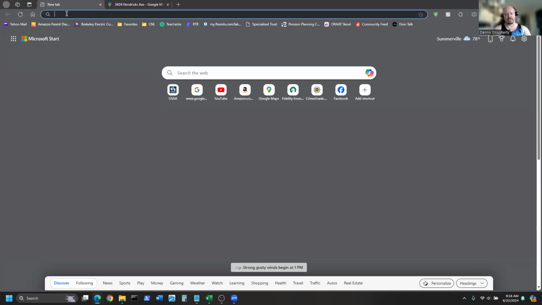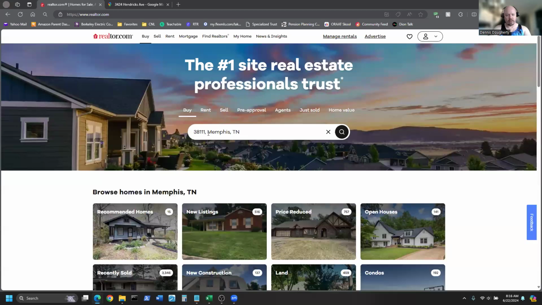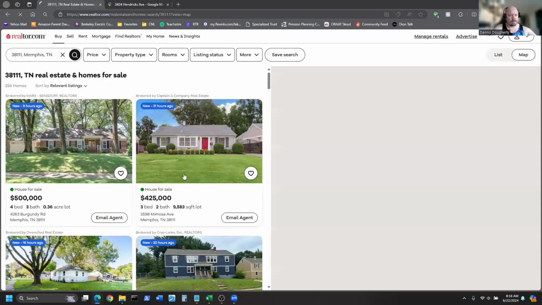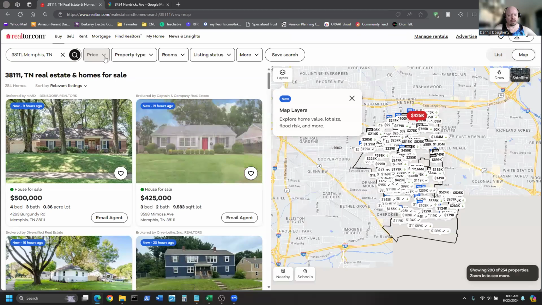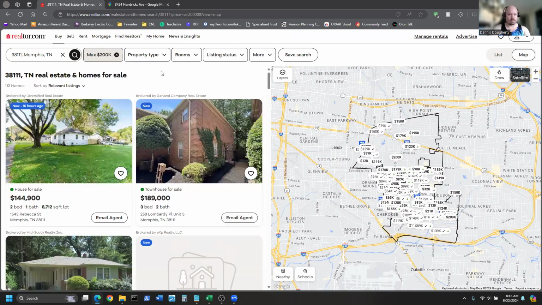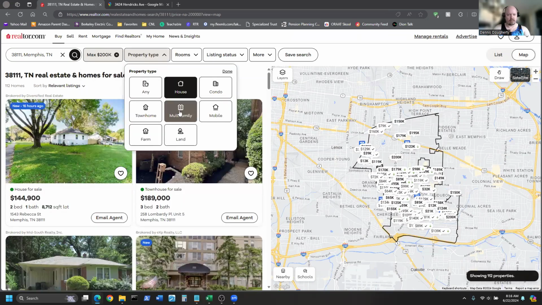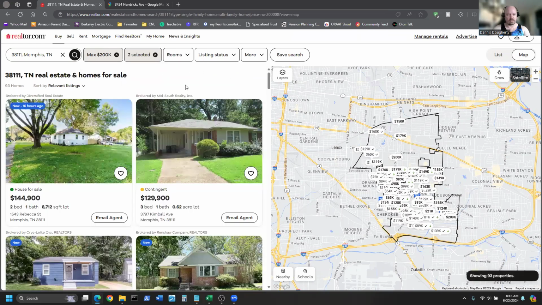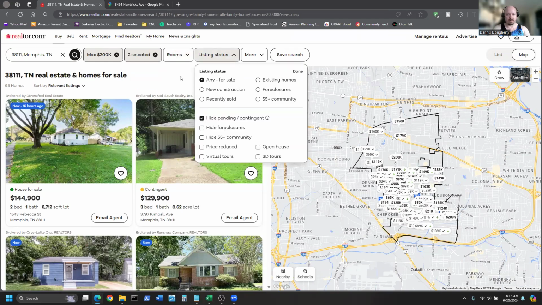And we start off, I use Realtor. 3A111 is where we're looking at. It's where the university is, the University of Memphis. Then we set up our criteria. I like to throw multifamily in there just in case, because there's several duplexes. Hide the pending for now.